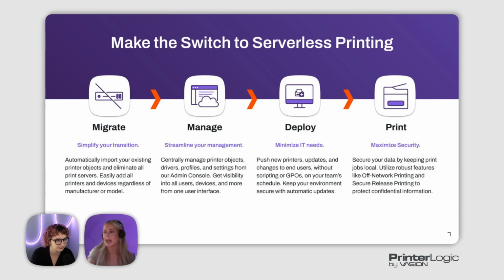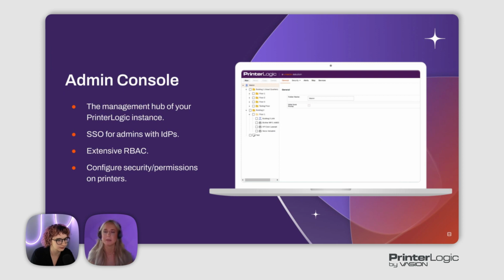Now, when we talk about that admin console, we're essentially saying all of your different administrative capabilities within a single pane of glass. So in this management console, you're able to have very extensive role-based access. And you can also use our predefined roles or just create your own role for more granular security.